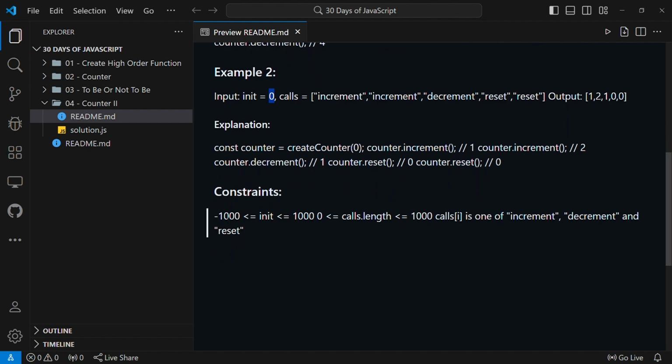Then there are some constraints here. It says the value of init is between -1000 and 1000, the number of calls can be from 0 to 1000, and each call can either be increment, decrement, or reset.